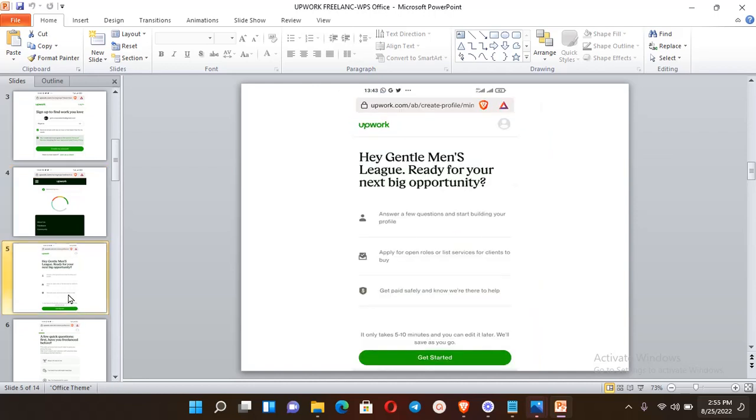All right, now this is it. Like I said, it is going to be working with the name on the Gmail account, which is Gentleman's League. Now they're saying, answer a few questions and start building your profile, apply for open roles or list services for clients to buy, get paid safely, and know we are here to help. So we are going to run down all of this so you can see how creating your account works.